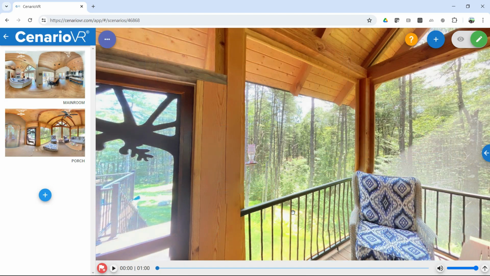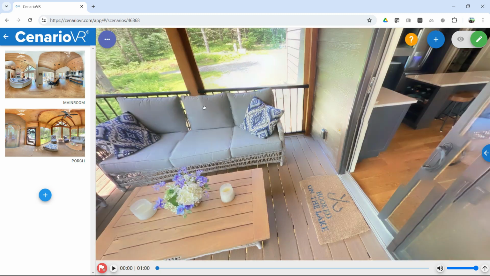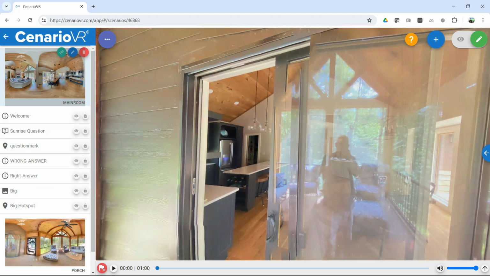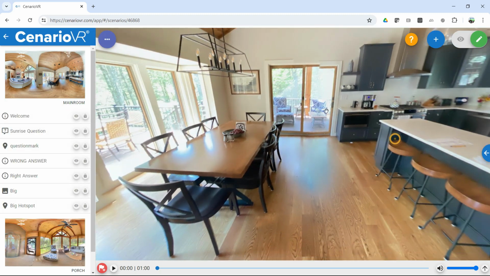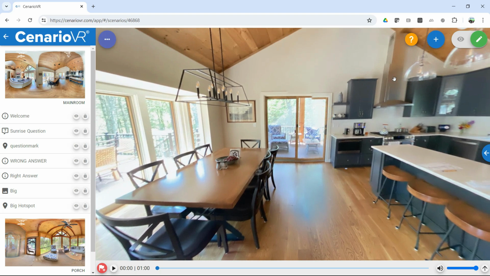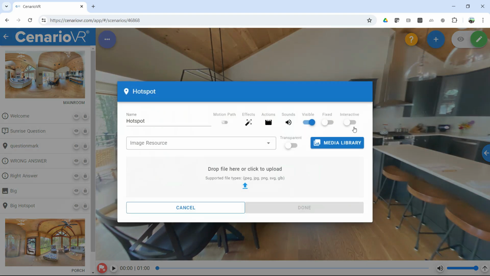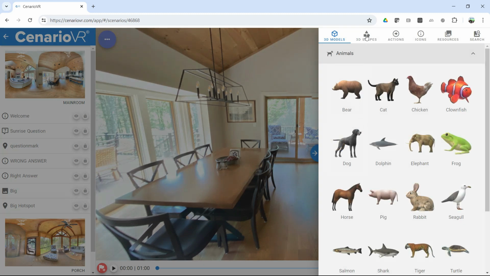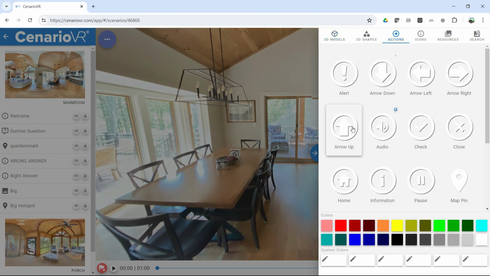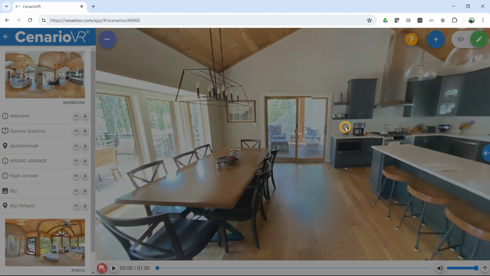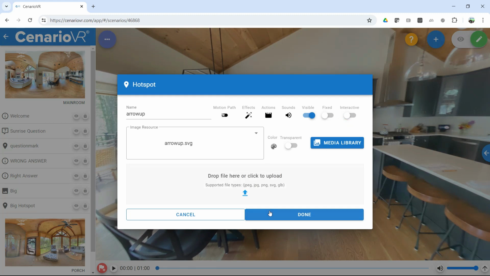But how do I get to the porch? I don't know. So the way that we get to that, I need to go back to my other scene, and I need to add something that goes to the porch. Add, of course, a hotspot. So I click on hotspot, and I'm going to go to the media library, and I am going to, with my actions, pick an up arrow. And then I'm going to click done.